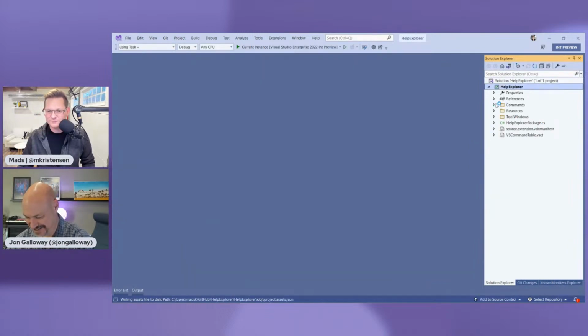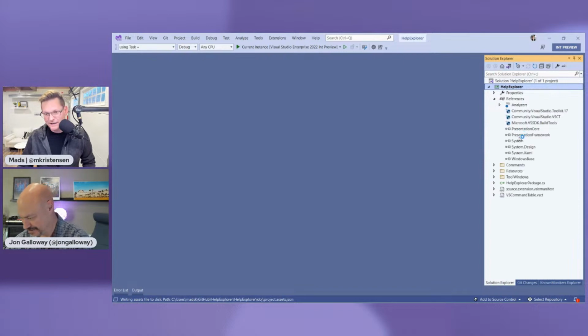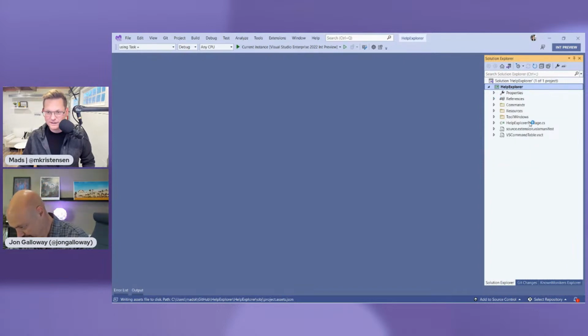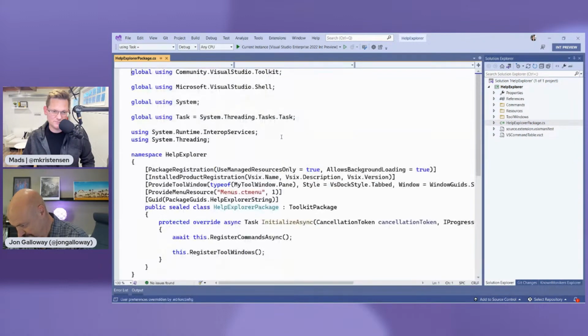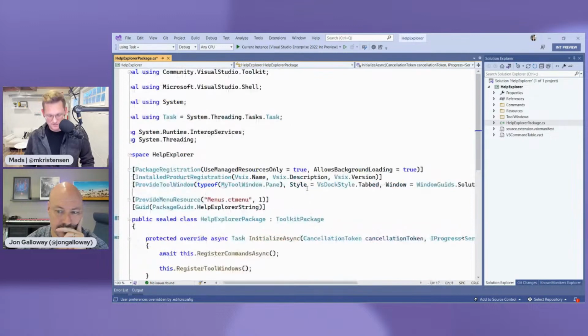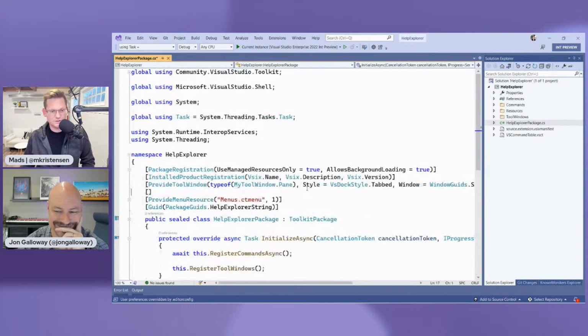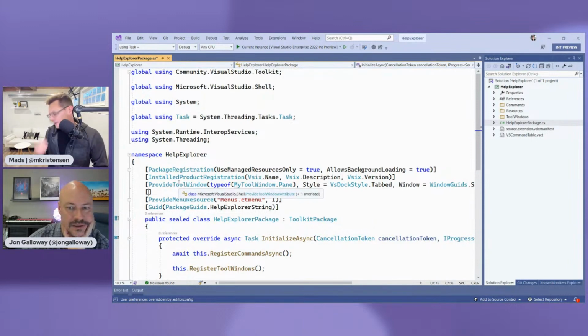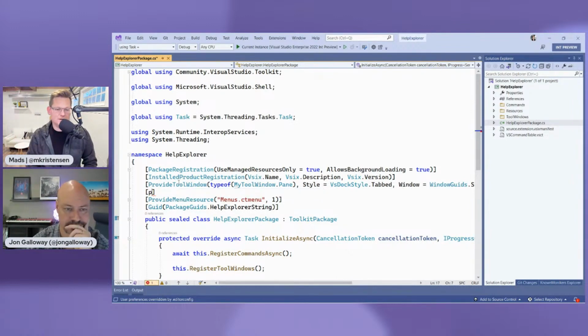Okay, and here's a funny thing. We need our tool window to automatically pop up at a specific time. When should it show up? I would argue that if no solution is loaded, it has one type of information. So let's see how my tool window visibility works, the type of my tool window pane.